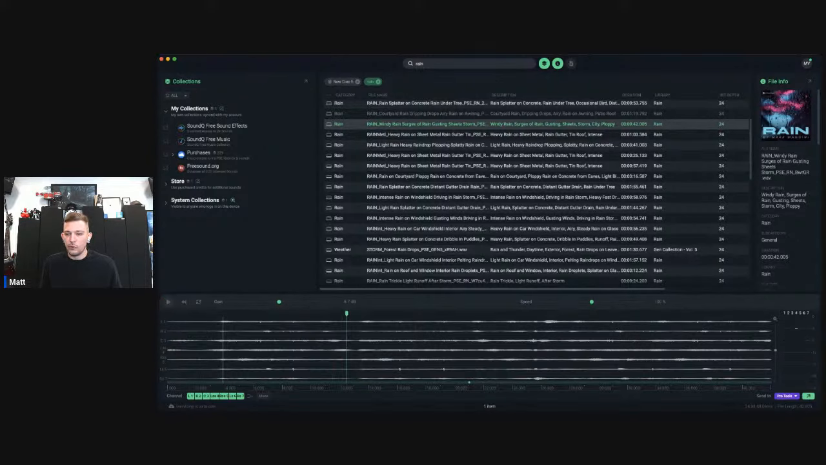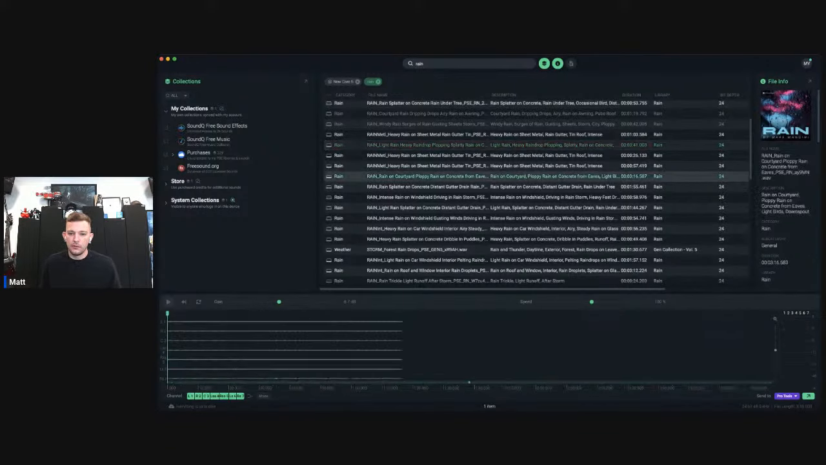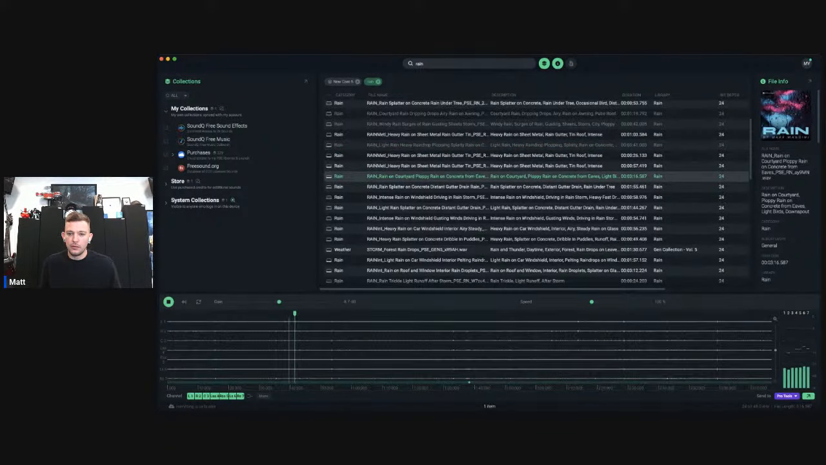There's a lot of beautiful movement in the gusts with this one. A little bit more of a splatty quality, which is nice. This is more of a distant, diffuse light rain.